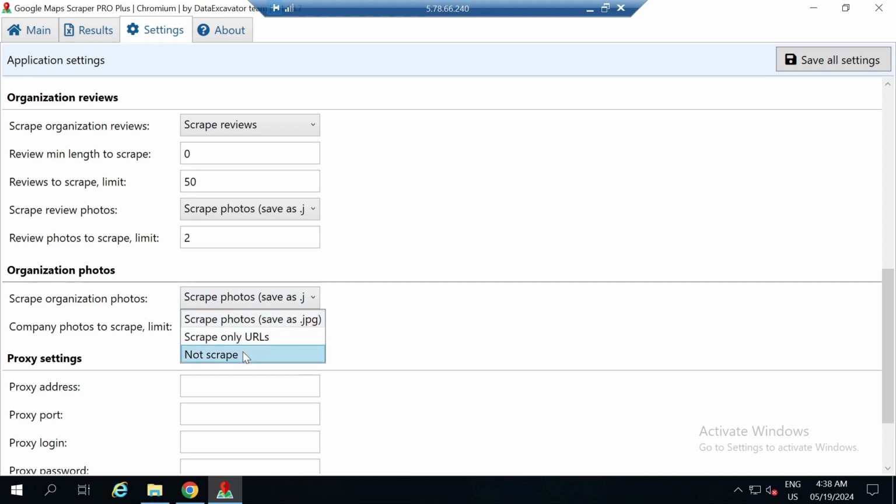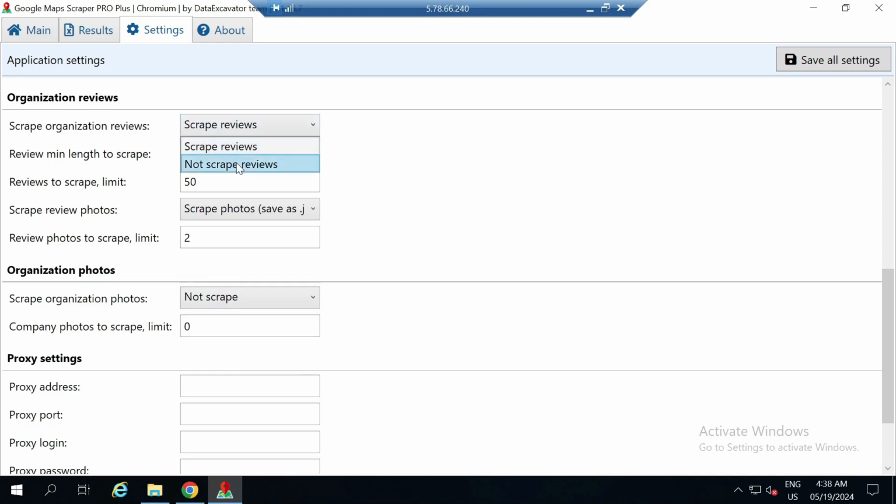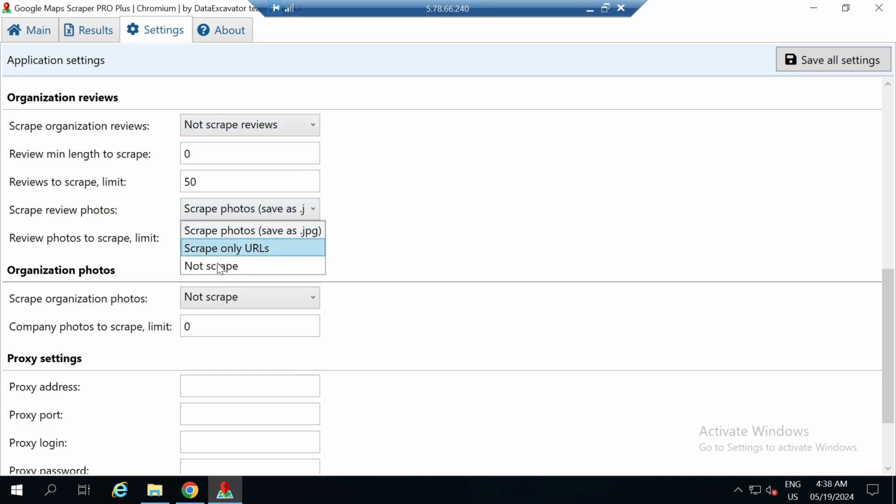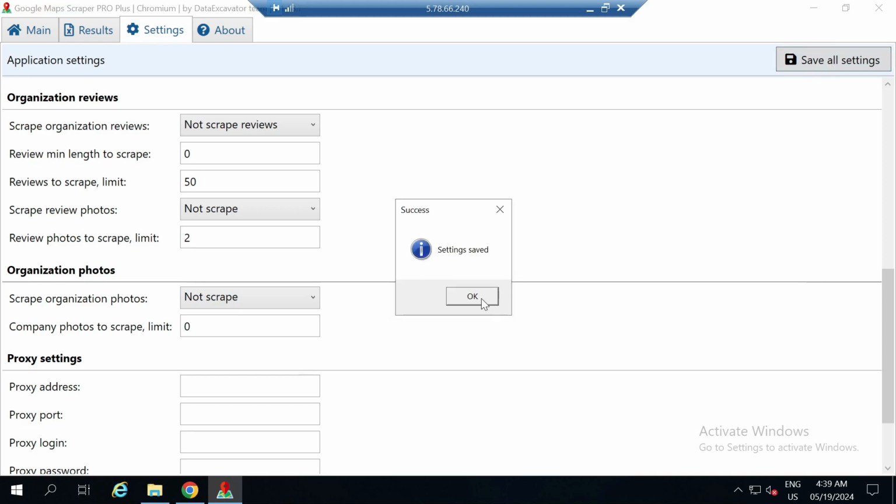Combined with the 50 reviews, photos and reviews, and the 2 additional photos, this is why the scraping process was so slow. If you disable these 2 options, scraping reviews and photos, it will significantly speed up the process. However, if you need these details, you can keep them enabled, but keep in mind that the software will scrape data more slowly. You can define all limits and lengths here, whether for reviews or organization photos. This software provides proper settings for each option, allowing you to control the scraping frequency and speed by modifying these settings. After configuring all these settings, make sure to save them first.